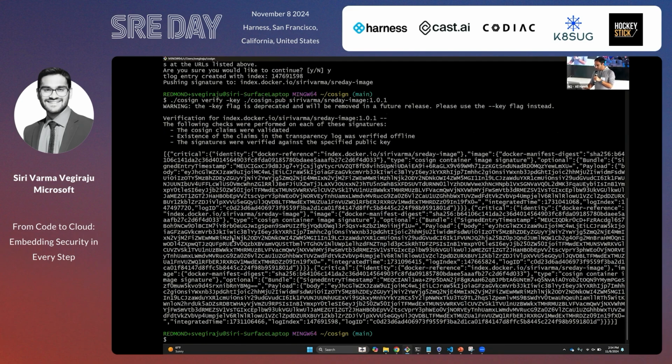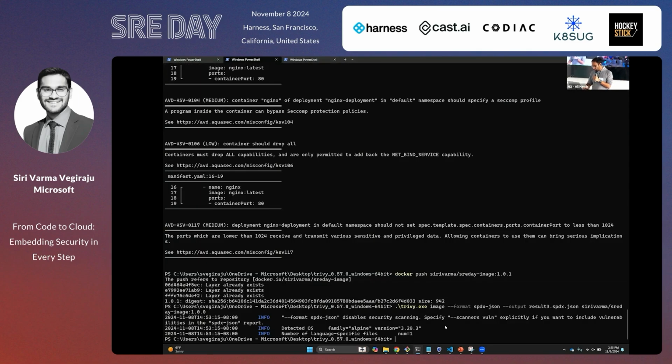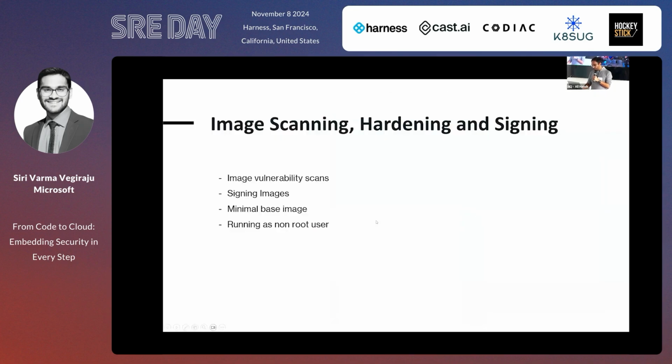So it is able to verify the image with the signature and then able to tell you that this is a valid image provided by the particular private key. So we have completed distribution as well now. Coming to the last and final phase.